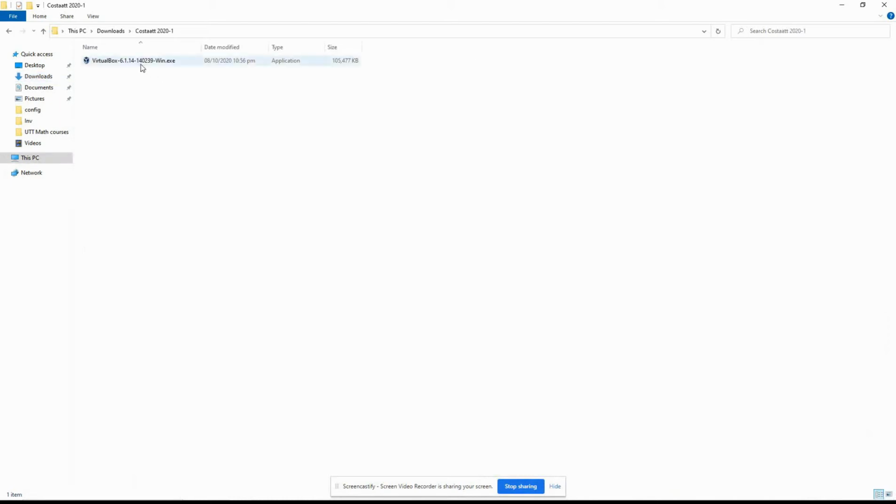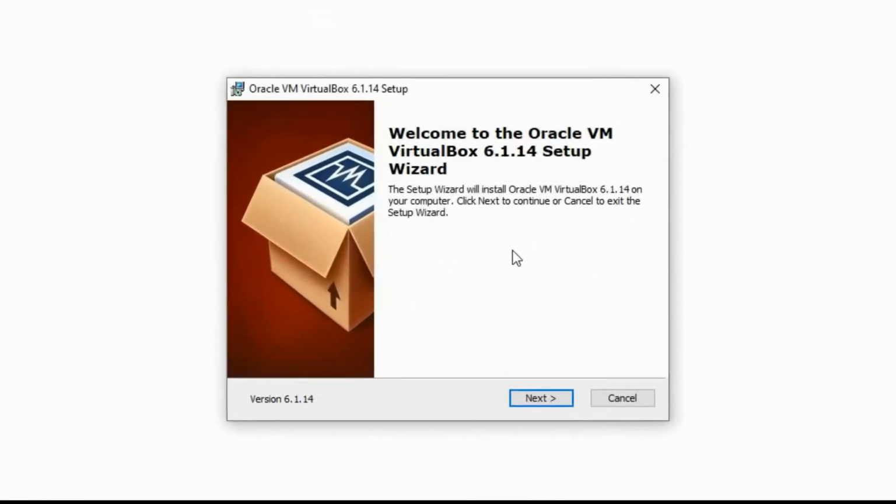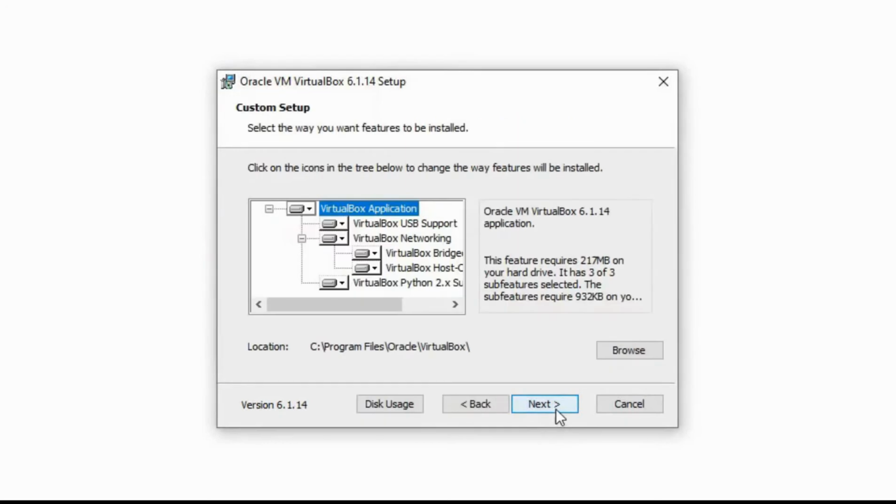So for the VirtualBox installation, I already have the file downloaded from the internet. So go ahead and double click on the file to launch the installation. Of course, what we have here is the setup wizard.